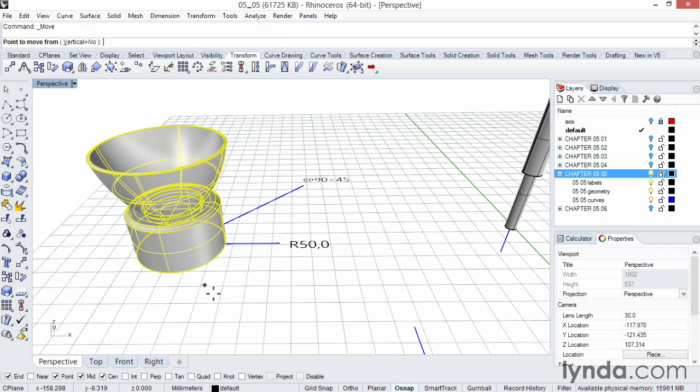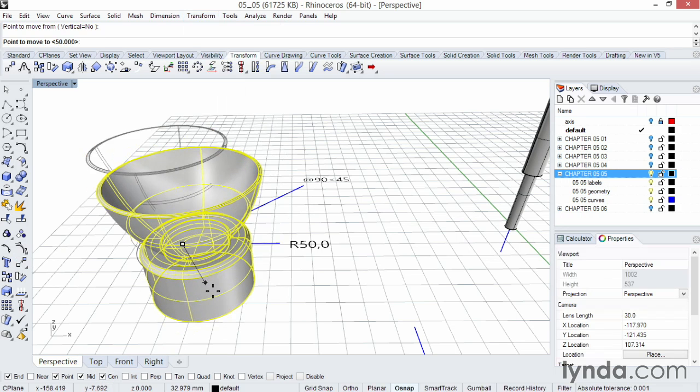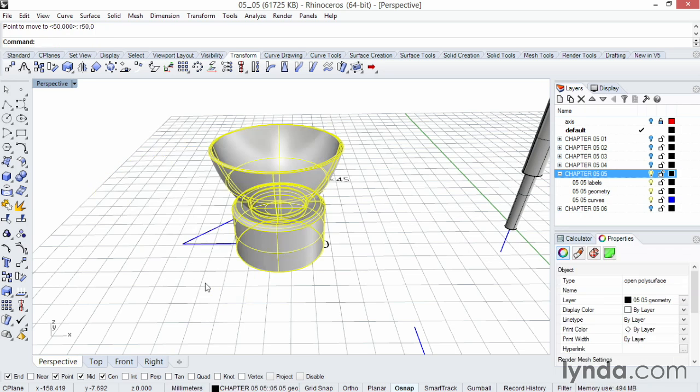Okay, I have to give it a point to move from. So I'm just going to snap to the center. Notice my center snap is turned on. And instead of snapping somewhere, we're going to just give it a relative distance or number of units. So R is the symbol, 50, 0, and that stands for 50 in X and 0 in Y. And you could hit comma with a third number, and that would be in the Z. We'll just use the first two. So that was successfully completed.